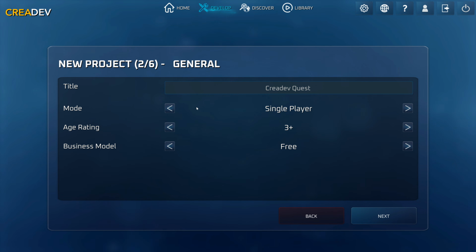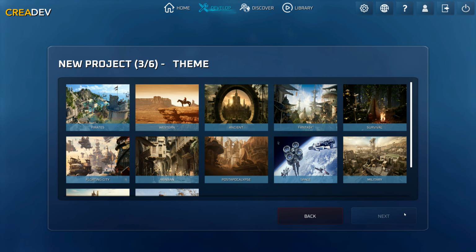And then I can choose the player mode. It can be single player, but the goal is to eventually add multiplayer, PvP, and PvE. Then I can choose the age rating for my project. And the main thing that this dictates is going to be the blood and gore in the game. So let's keep it at 16 at this point, and then choose a business model, which can be either free or premium. So with a free project, I'll click on next.